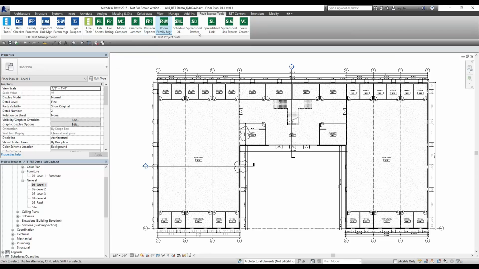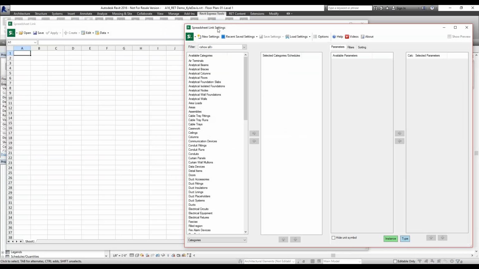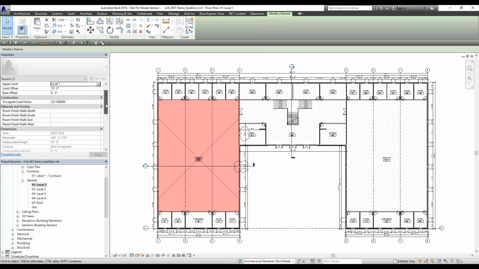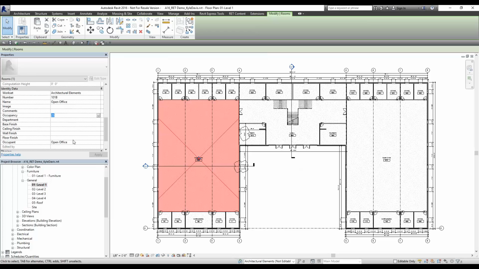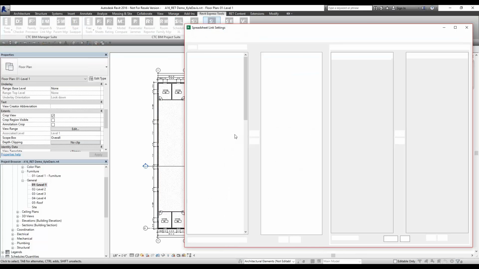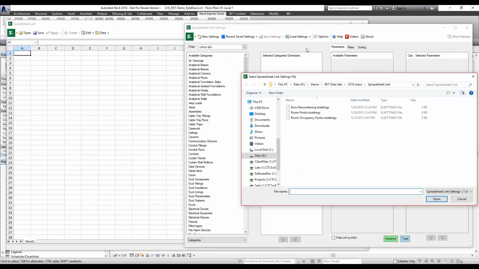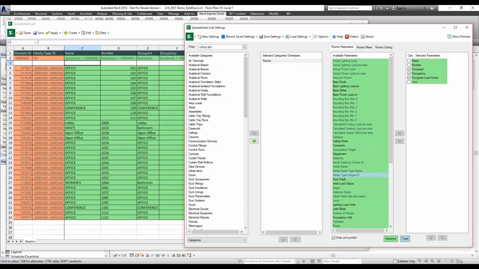But there's a lot of other things you could do with Spreadsheet Link with calculating stuff. For example, I'm going to do a formula here for the room occupancy. So I have a room occupancy load factor here, and I have a few other parameters for the occupancy and the occupant type. I'm going to show you that I created one before here. So I'm going to load some settings for the room occupancy. I'm going to show you the formula that I created.